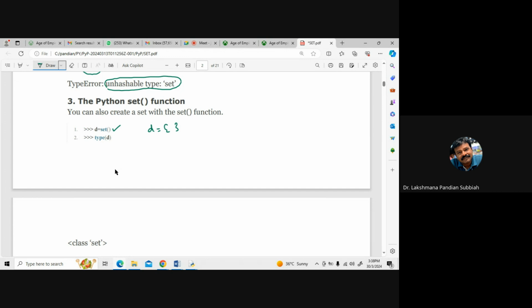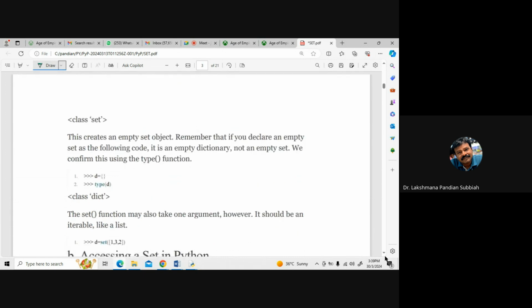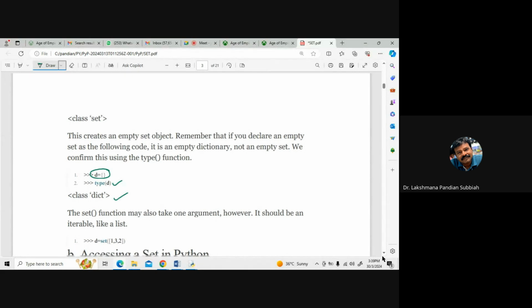If you create it like this, D is actually a dictionary. Here we have a function called set with open and close brackets. It will create an empty set. The class is set, and you don't have any object, so T is empty. If you use the curly brackets, the type of T is dictionary, so you have to take care.